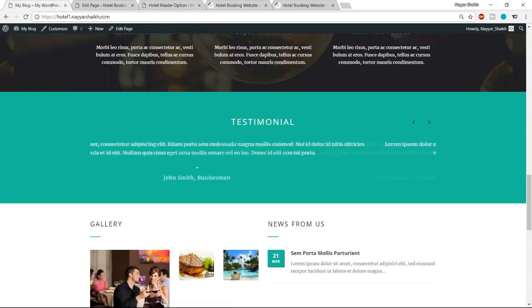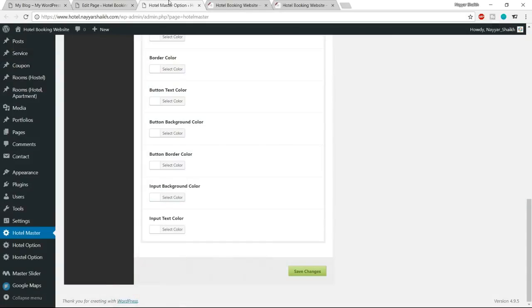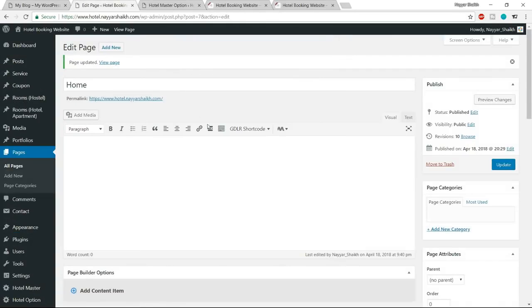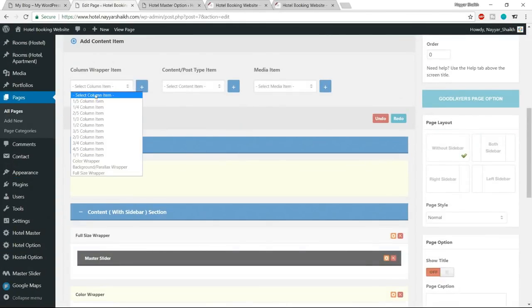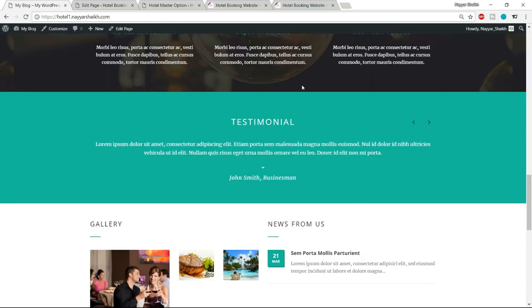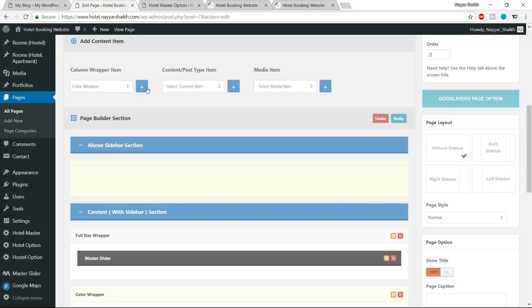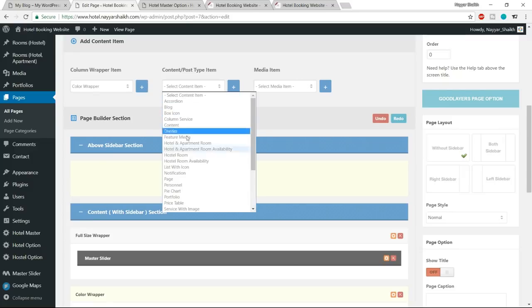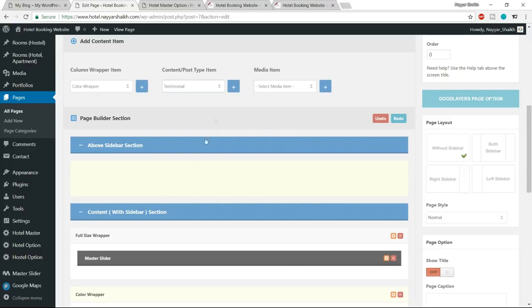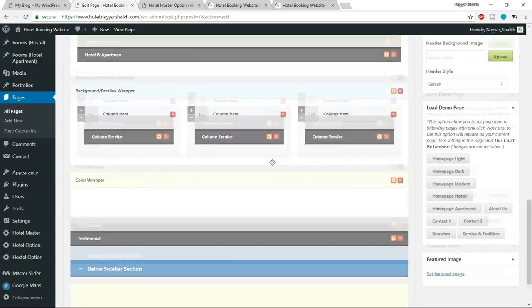Okay, now let's move forward and create this testimonial section. Very easy to do so. Again, come over here on this page. Okay, here again we have this color background, as you can see. So we'll select color wrapper from here. Select color wrapper, click on this plus button, and from here select testimonials. Here it is, click on this plus button.